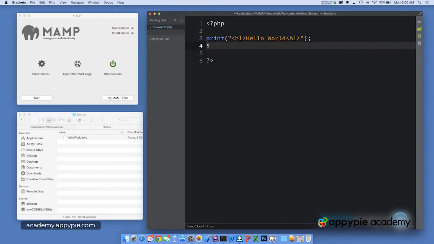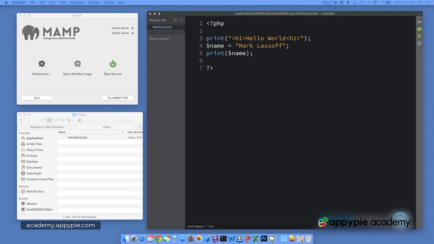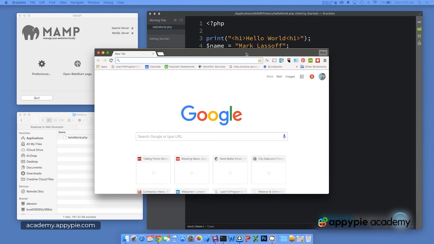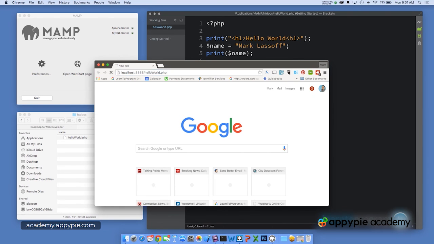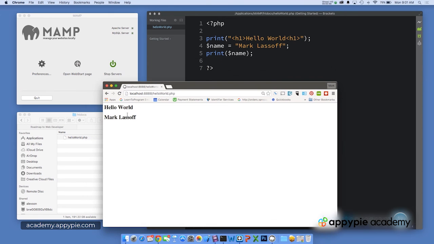So for example, if we were to create a variable here, name, and then print the name variable. All variables in PHP start with a $ sign, so it's easy to tell what they are. So here we assigned the string Mark Lassoff to the variable name, and then we printed name. All of the PHP code will be stripped out of here, and the end result that we actually see will be just the result of the processed PHP. So again, localhost 8888 hello world.php, and there you can see the result of our code.